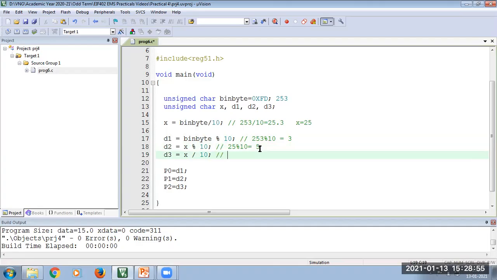And d3 is equal to x divided by 10. So x is having value 25, divided by 10, that is equal to 2.5, isn't it? But here d3 is an unsigned char type of variable, which means only the integer part of this number will get assigned to variable d3. So d3 will have value 2, d2 will have value 5 and d1 will have value 3.